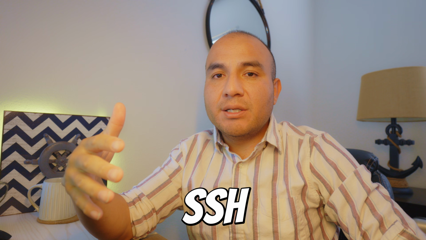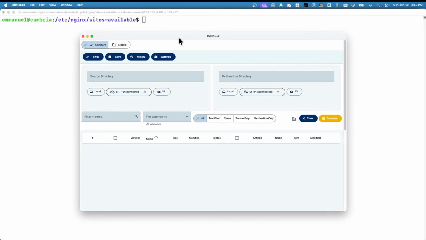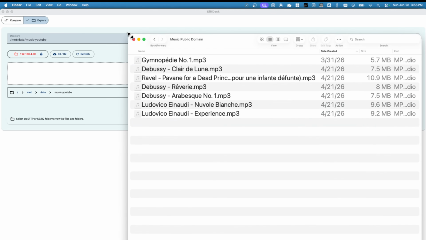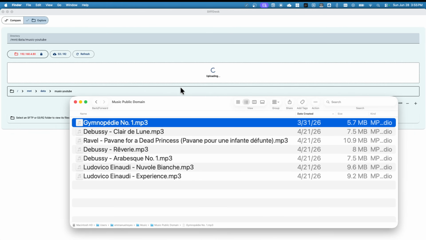For me, I authenticate to my server, my Ubuntu server, using SSH. In this case, what I plan to do is use Diffdesk to connect to my server and upload the music. And I'll do this by connecting to my server. My credentials are already stored, so I simply have to reconnect to my server using SSH, and then I drag and drop my music files. I prefer SSH because just having access to all directories in my Ubuntu server is just much easier. That's how I upload my music.